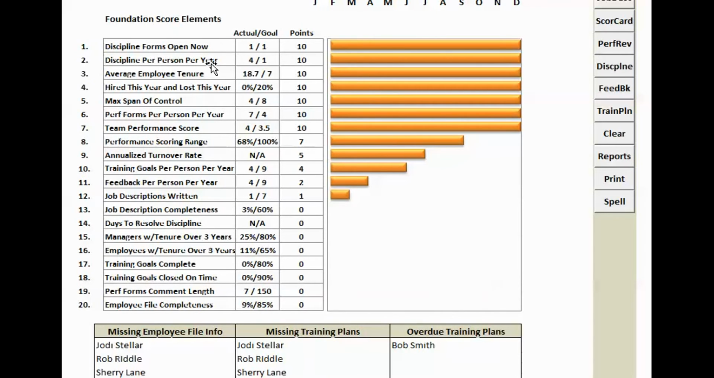Now it was easy for me. I added 1 form of each type, and because I just initialized this system today, that's a pretty good pace over the course of a year, because you're probably not going to do that. You're not going to add 8 forms a day. But I got 10 points on those because of that. You can see there's a bunch of them I have 0 points on as well.